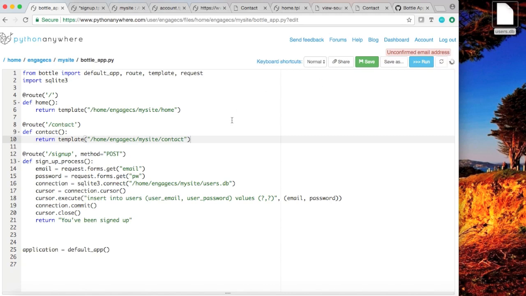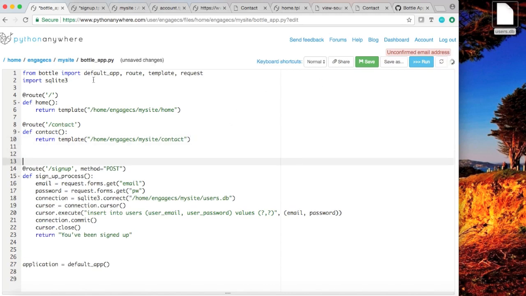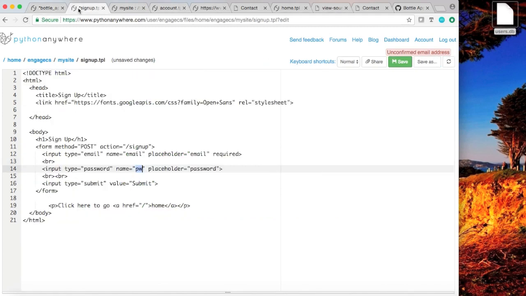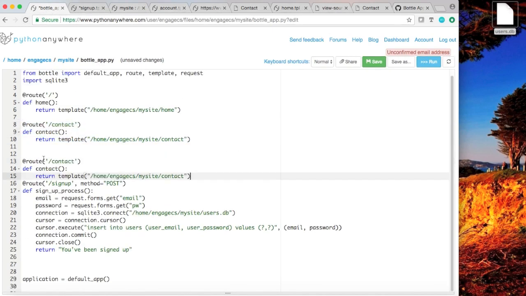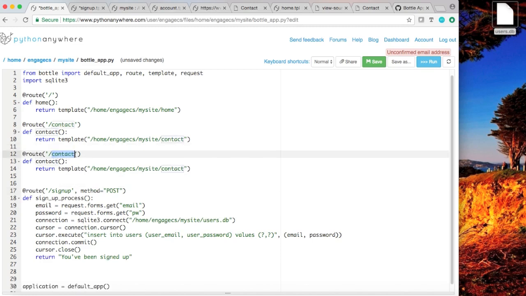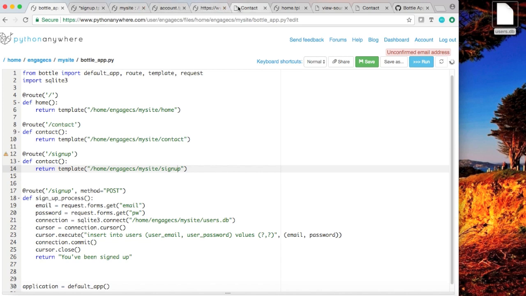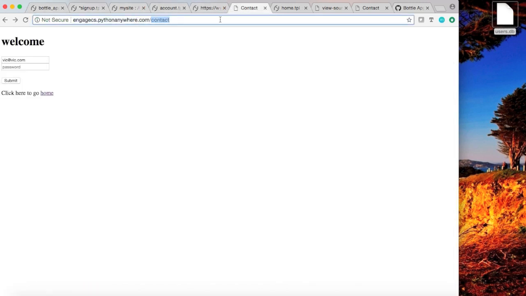I'll refresh, and we don't have a route that lets us go to our sign up page, do we? We don't actually have a route that just takes us to our sign up page. So let's go and create one called sign up. This will be our sign up route, but this will be our sign up template. Okay, so let's go back to sign up, and we should have a form there.